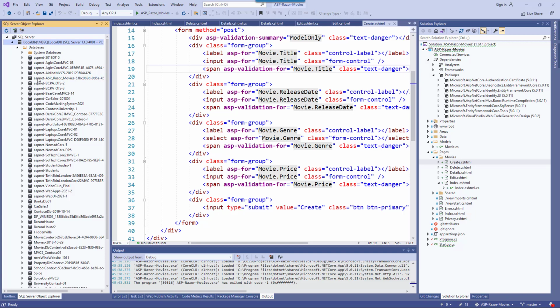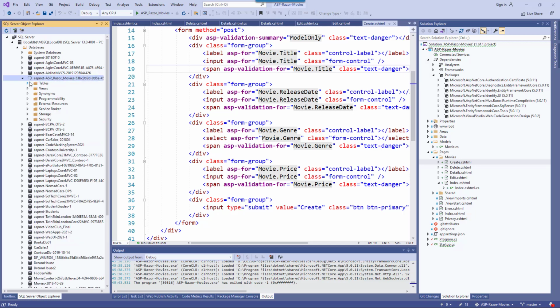And I've forgotten something. We have a rather horrible name for our database. Yes, it's used the project name, ASP-Razor-Movies, but then it's added this horrible unique identifier on the end, which we didn't really need. I'll try to correct that the next time I do this in MVC. You can then open the database and look at the tables.